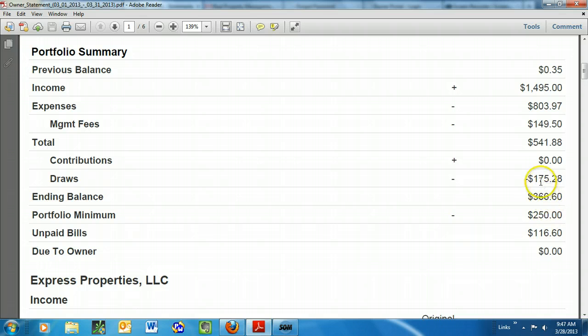So let's go back. How do we calculate the owner draw? Well, we have our total money in the portfolio, $541.88, minus the money we want to keep in the portfolio for the minimum and the unpaid bills. So 541 minus the 366 equals the owner draw, $175.28. So we're always going to send the owner as much money as possible, still keeping the $250 minimum and paying any bills that are unpaid. So that's how the owner draw is calculated.